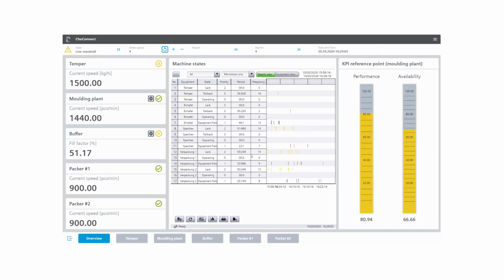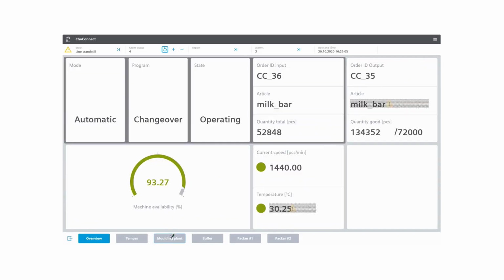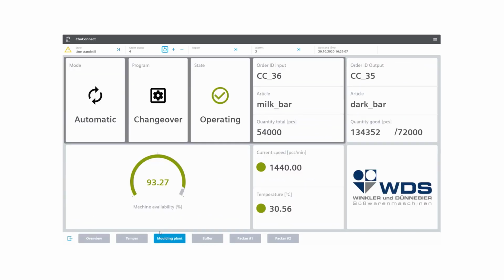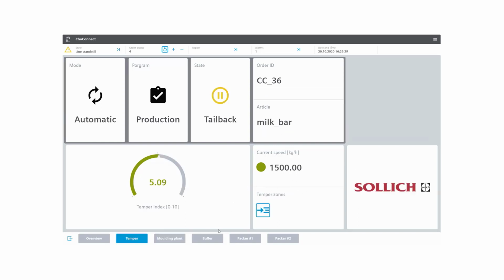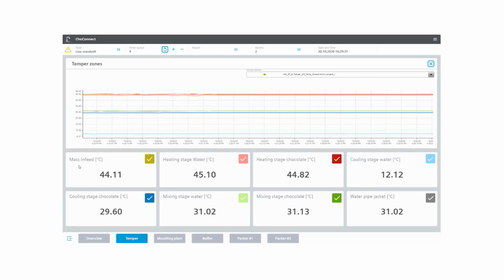Then every machine has its own dashboard where you can see the mode, the program, and the state according to Weihenstephan standard of every machine, and there are some specific measurement values, for example the current production speed or the chocolate temperature, or for the temper there are some more temperature measurements.